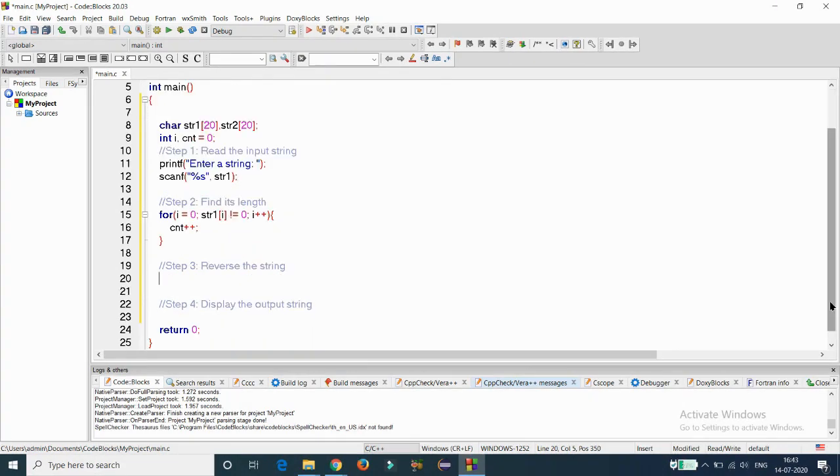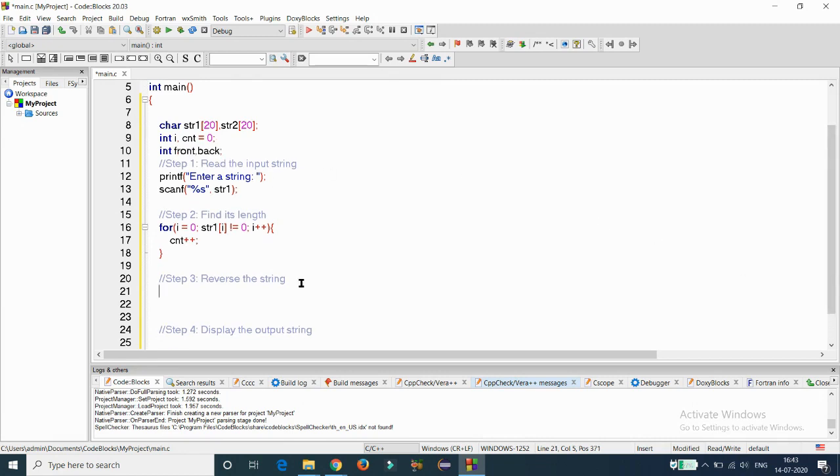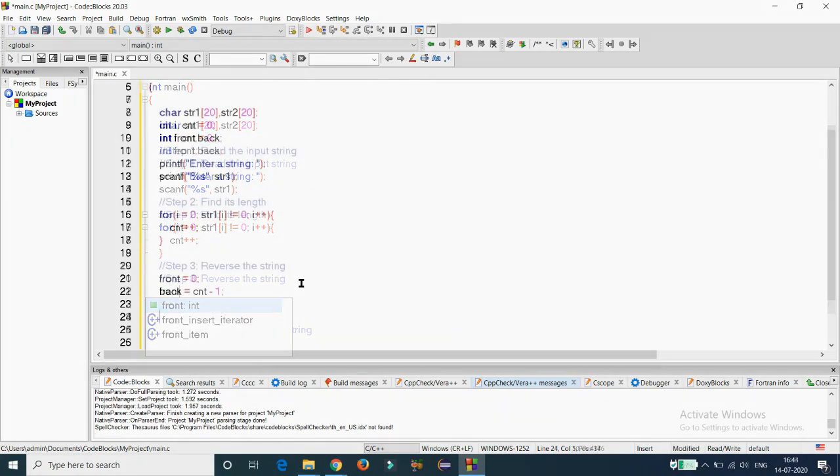In step 3 we need to reverse the string. I have already mentioned the method to reverse the string, and I am using that method here. To use that method we need two variables, front and back. I am declaring them. Then I need to initialize the front variable with 0 and the back variable with count minus 1.